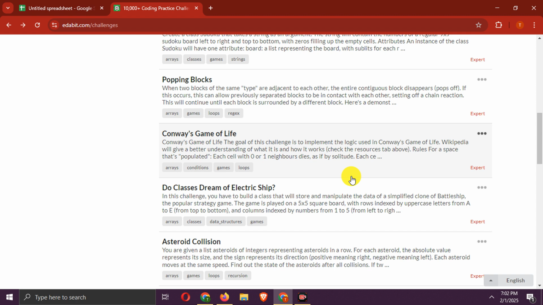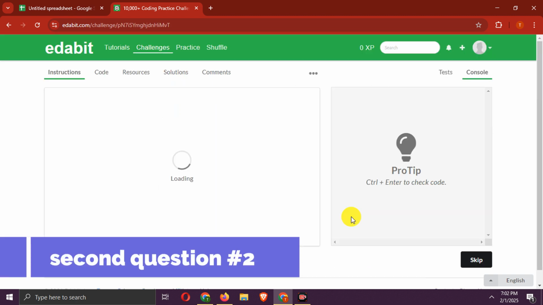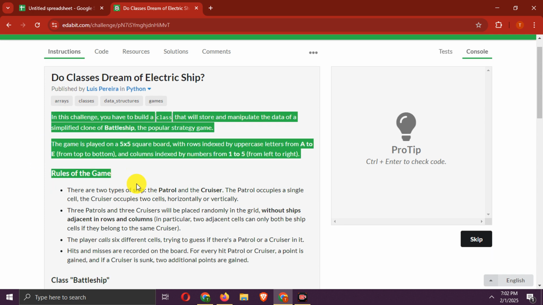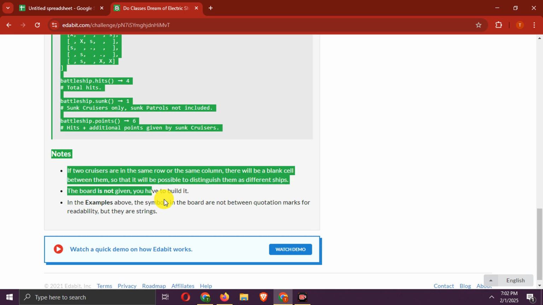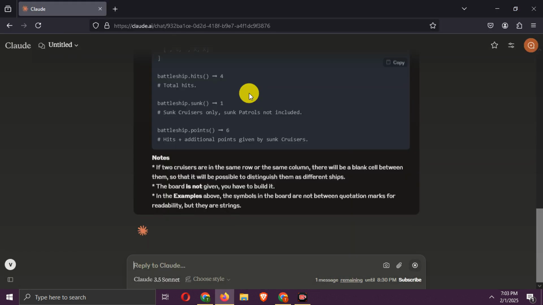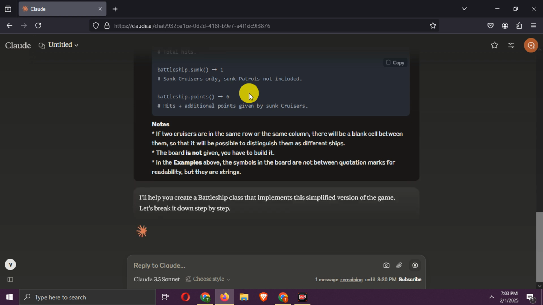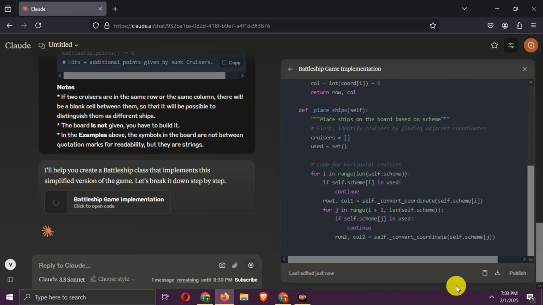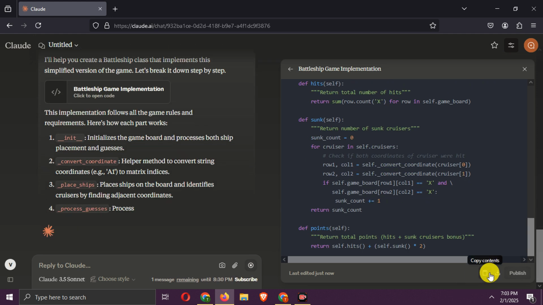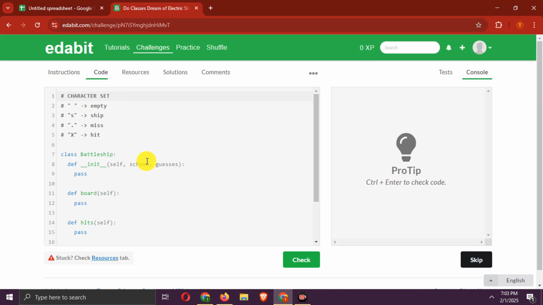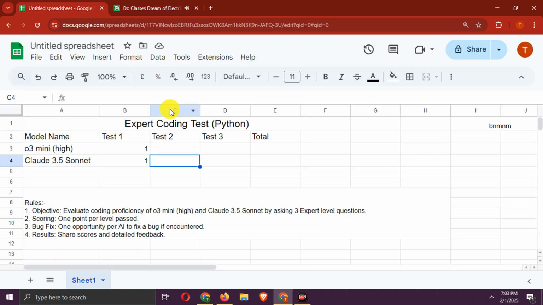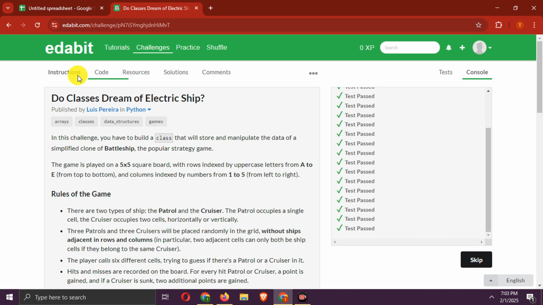Let's try the second question. Copy the question and paste it into Claude 3.5 Sonnet. Wait now. Here is the answer. Let's check it. It is now a pass. So, 1 point to Claude 3.5 Sonnet.